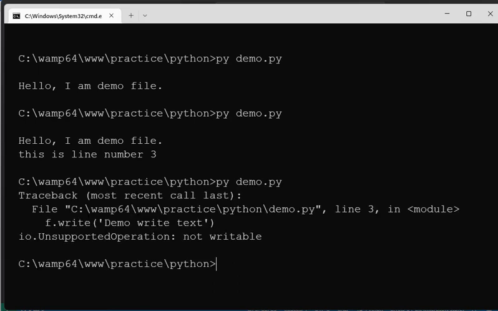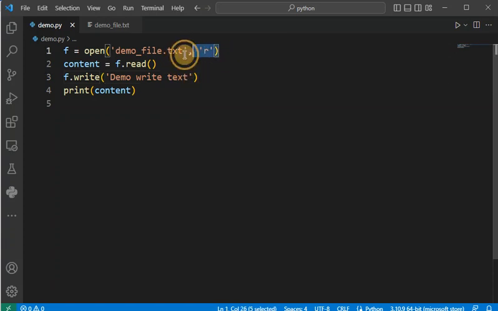So you can see, guys, here it is showing it is not writable. Why is this error coming? This is because we have opened the file in the read mode. So when we are opening the file in read mode, we are not supposed to write content there. That is why it is giving the error there.